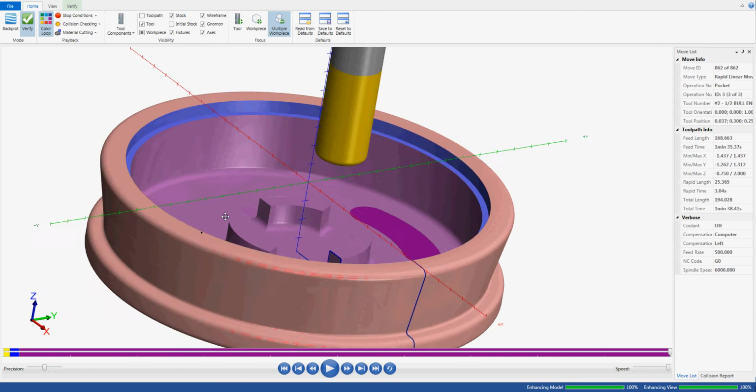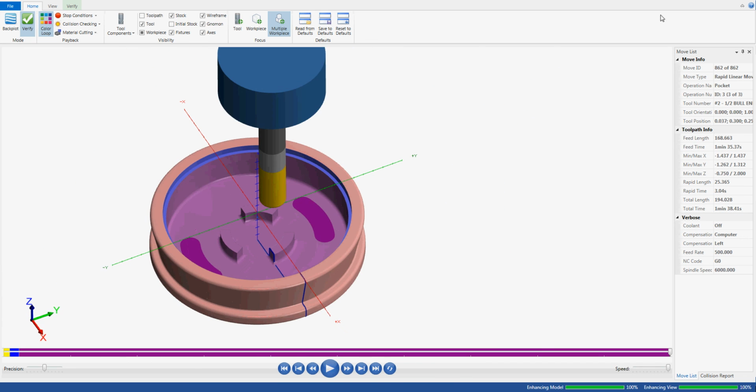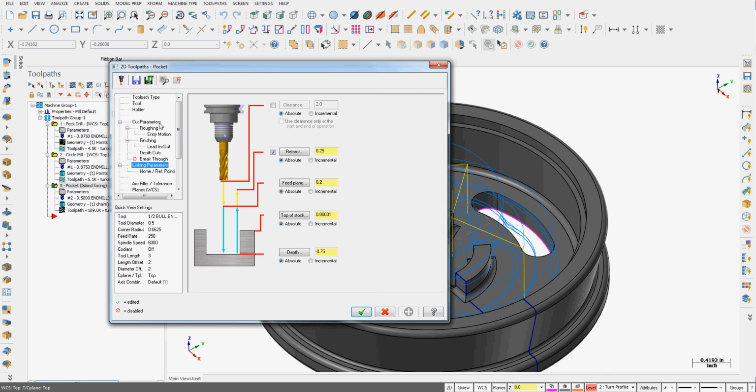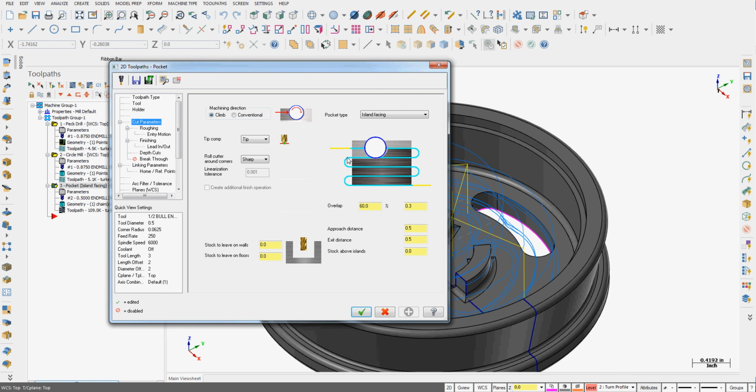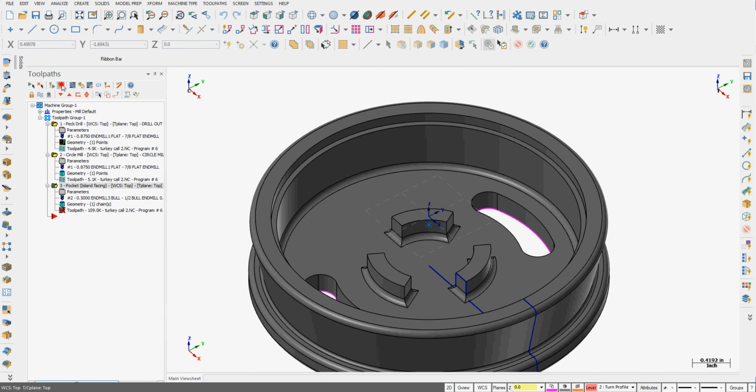Rotate around. There is a slight bit of material left here, which means we need to reduce our step over percentage. So I'll close the simulator, go back into my parameters. In my roughing here, I'm going to drop this down to 300, which would be 60%. Regenerate the toolpath, resimulate it, and save it when I'm happy.